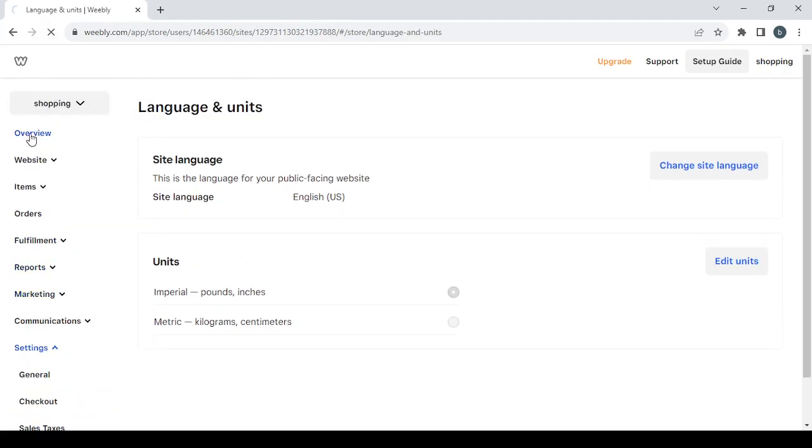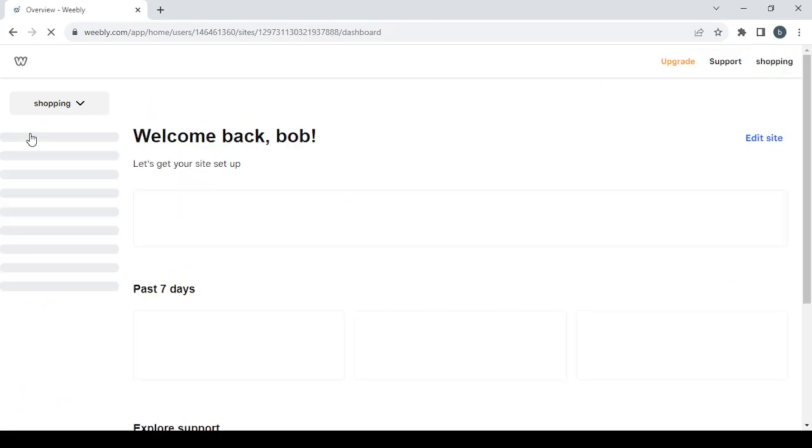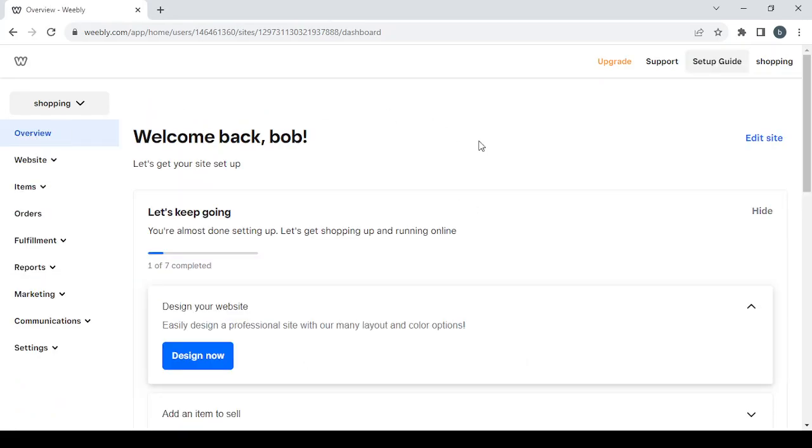Let's go back to the overview and let's proceed to the editing phase. So just click on edit site and give it a few seconds to load. Just a few seconds, guys.